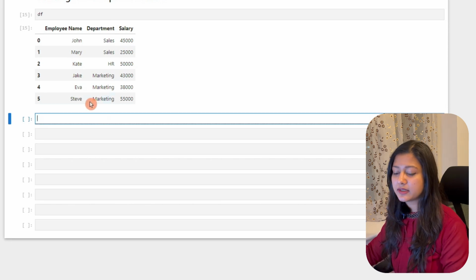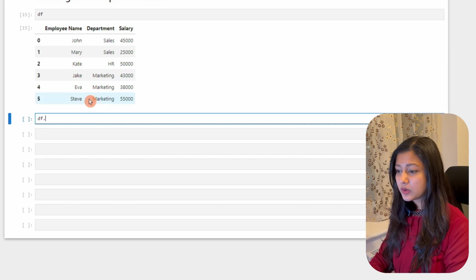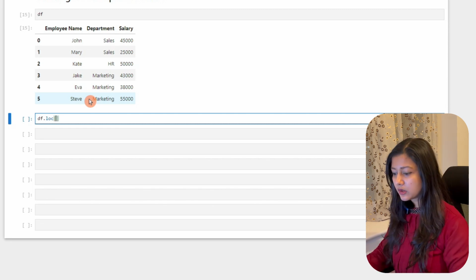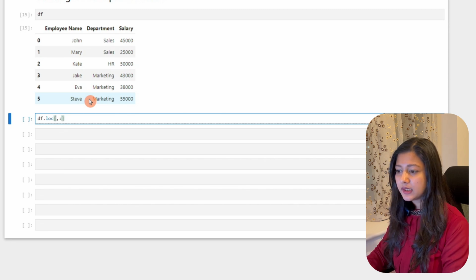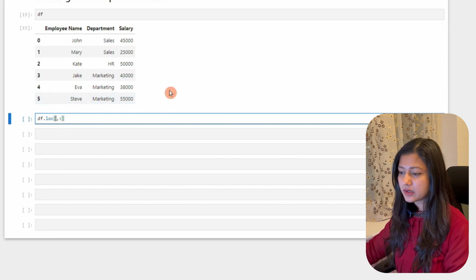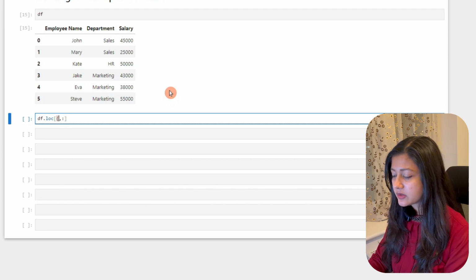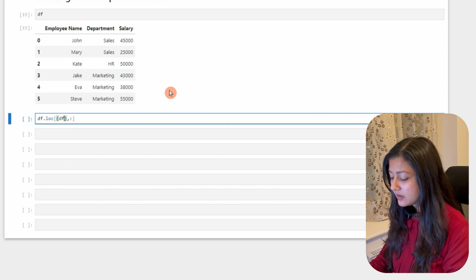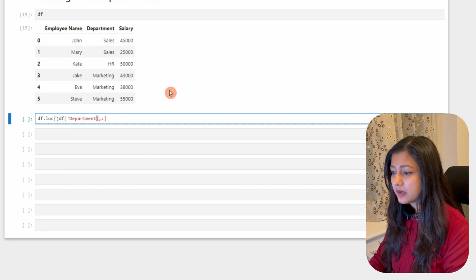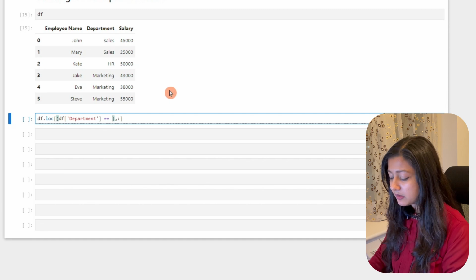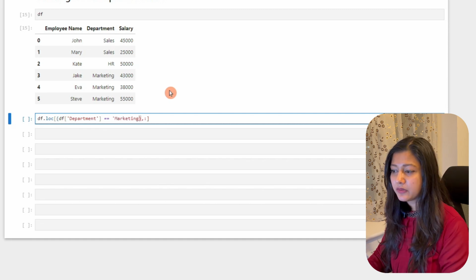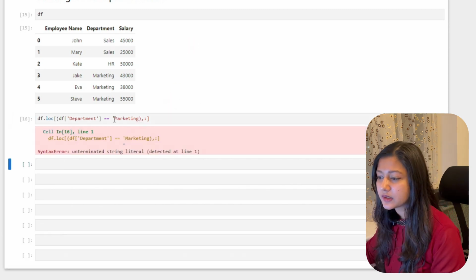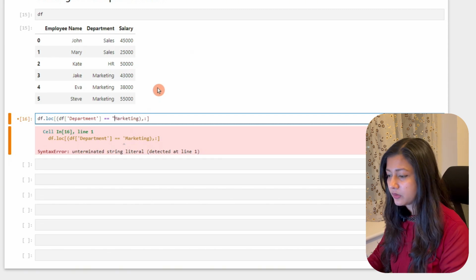So let's see how we write this. For this, we have two conditions. So I'll write df.loc square bracket. Let's assume we want all the columns, so that's why I'm writing comma colon. And before this comma, what are my conditions? My first condition is that department is marketing. So within the parentheses, I will write df square bracket department, and it should be double equal to marketing. That's my first condition. Let's first run our code till here. Oops, I need a double quote over here, my bad.